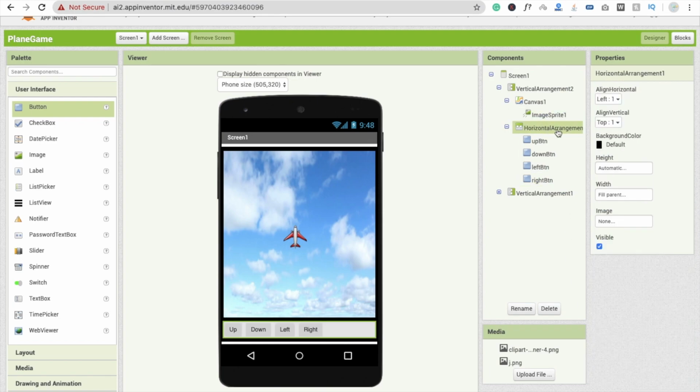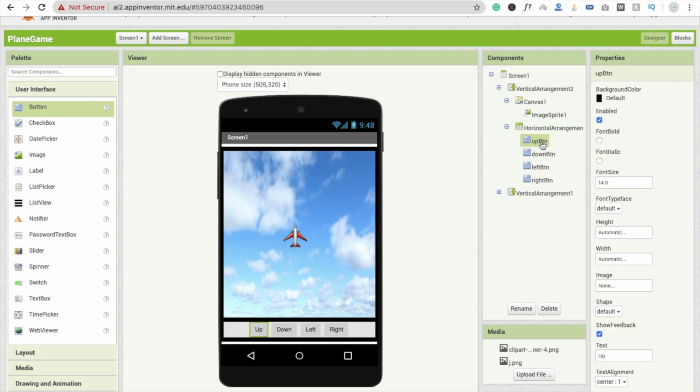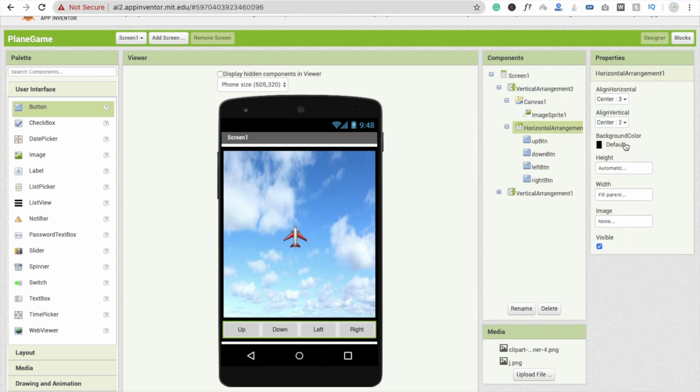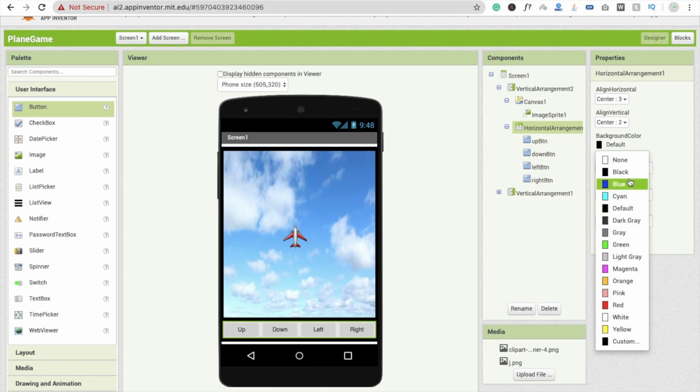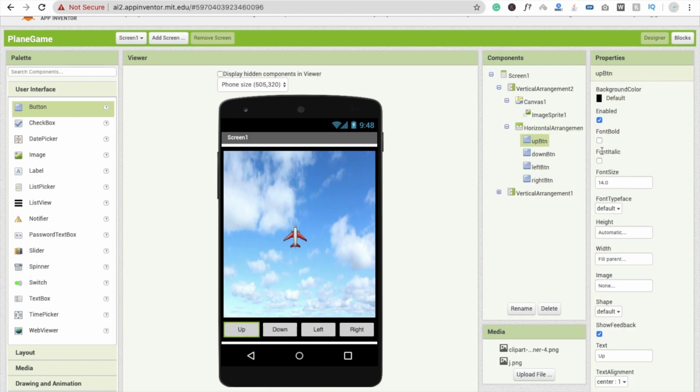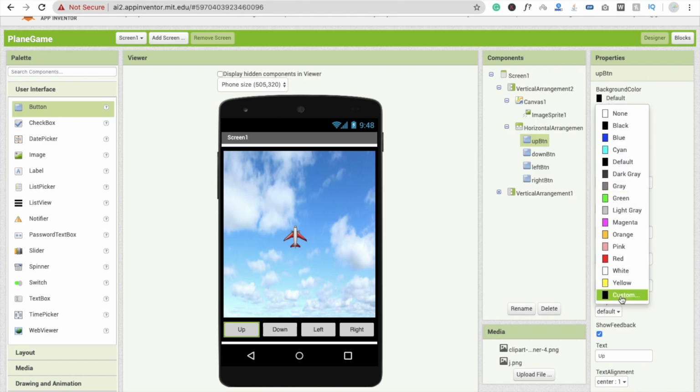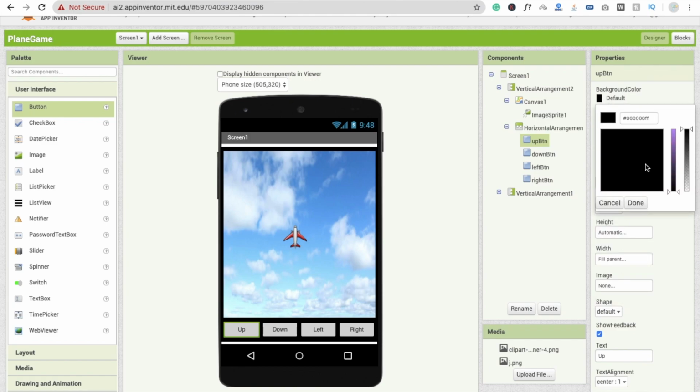Fine. Click on horizontal arrangement and make this center, and this one is also center. Now click on the up button and make its width fill parent, and do this for all these buttons. Make fill parent. Fine. Now I'm going to change the background color of the horizontal arrangement and make it default black, and I'm going to change the button color also, so I'm going to make it a style.